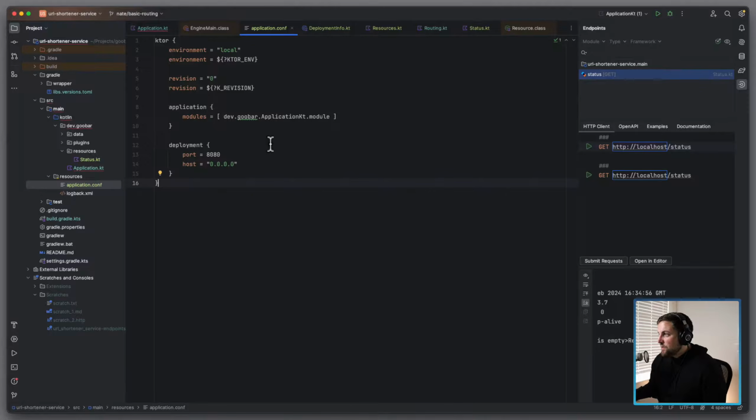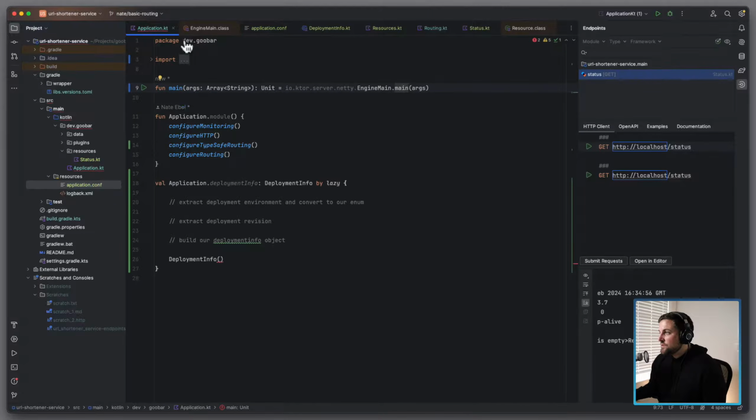So we just want to make sure that the paths here match on our module. So we have dev.goobar.application.module. So dev.goobar.application.module, that should work fine. And we're using the engine main from the Netty package. So this should work perfectly.